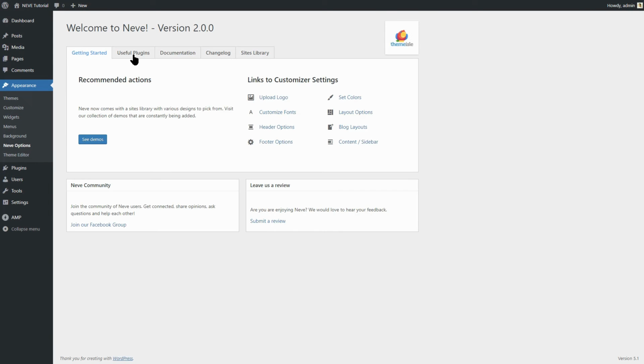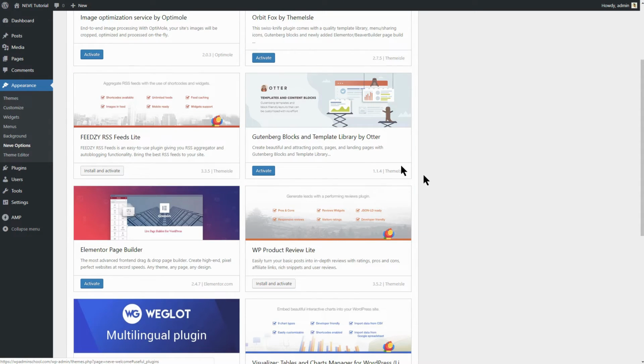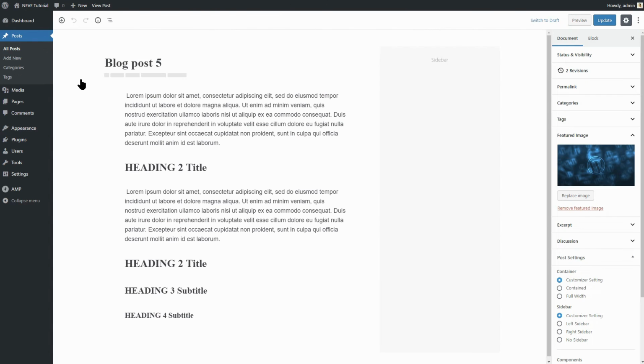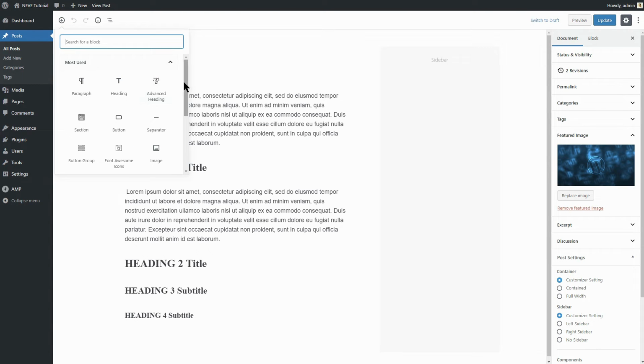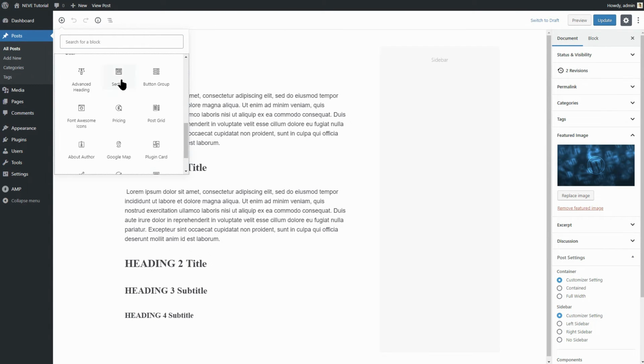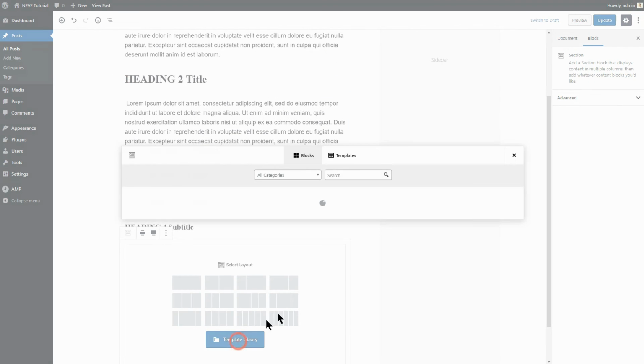Gutenberg Blocks and Template Library by Otter is a lightweight WordPress plugin that brings extra Gutenberg blocks to your site. So, if you want to create complex pages and posts, Otter blocks would be all you need to build beautiful pages.